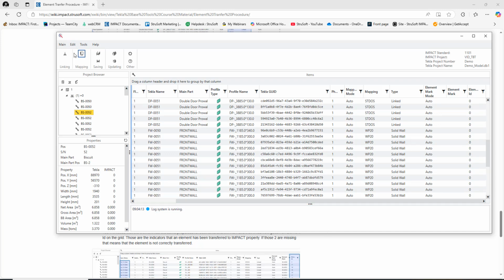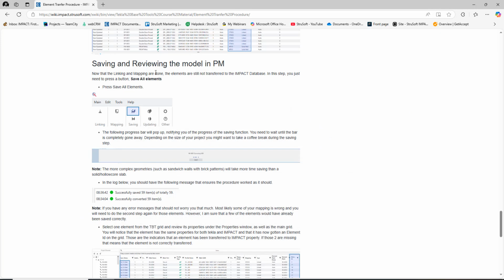If you do those two steps correctly, which is very difficult to do incorrectly, then the last part is to do the saving. Let's read about the saving. Press Save All Elements. The following progress bar will pop up, notifying you of the progress of the saving function. You need to wait until the bar is completely gone.